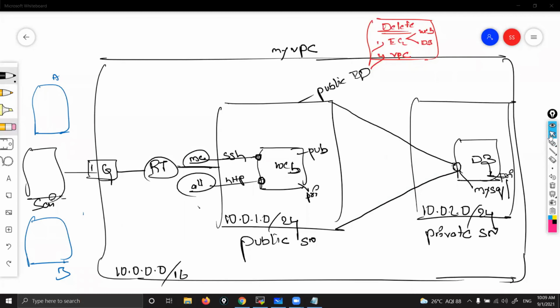In one region, can we have many VPCs? Yes, in one region you can create any number of VPCs. Simple example: in Singapore we already have a default VPC. Apart from that, we created our own VPC. So a total of 2 VPCs are there, right? Yes. That's it. Got it.